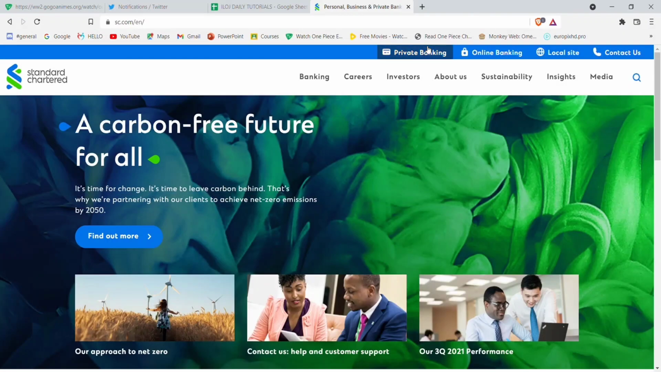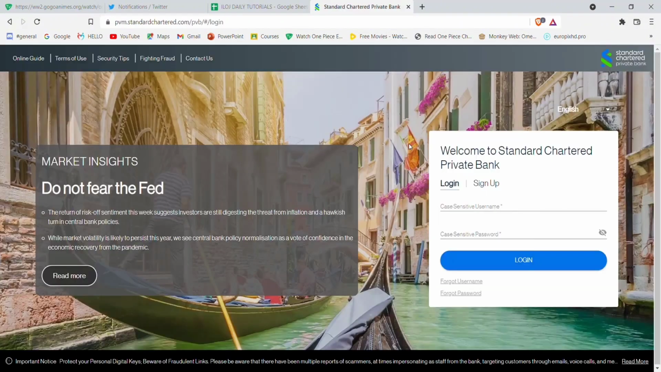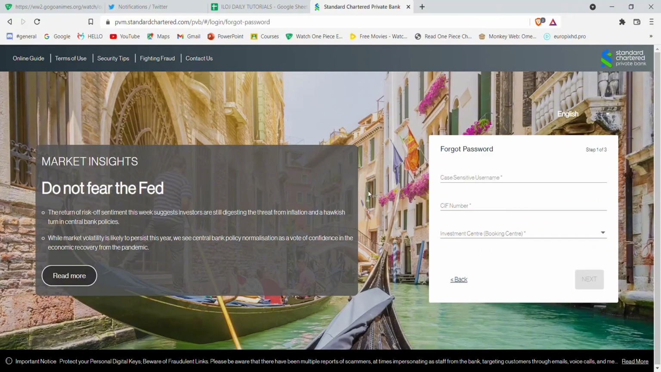At the top right corner of your screen, you'll be able to find this private banking button. So click on that and that will redirect you into this section. So in here, just go ahead and click on that forgot password button under the login section. So click on that and that will redirect you into this section.